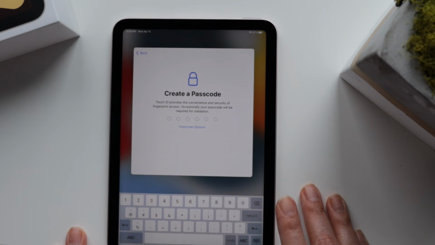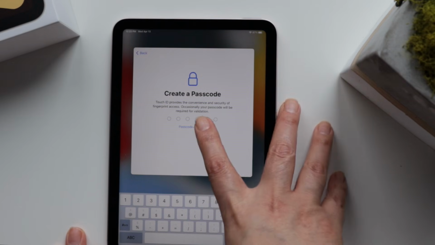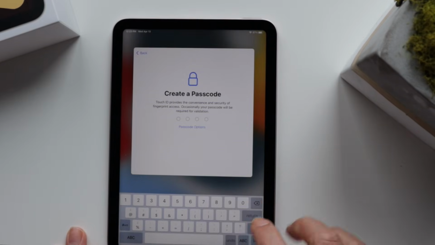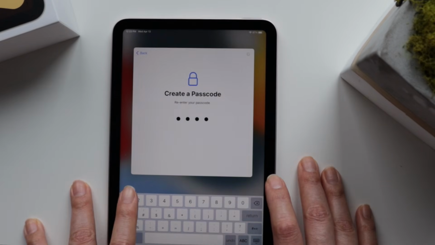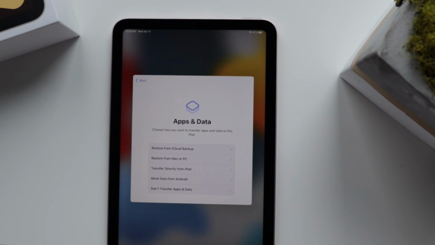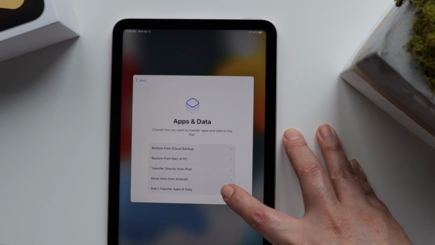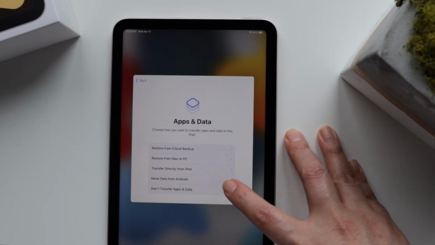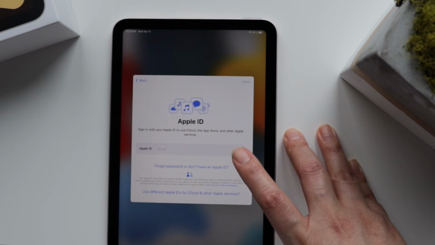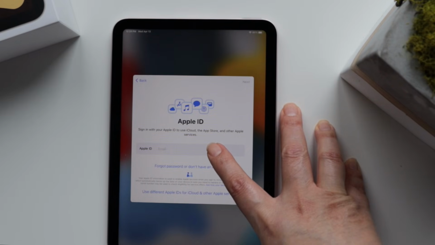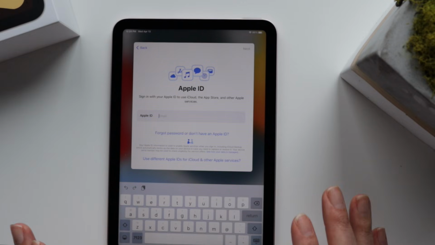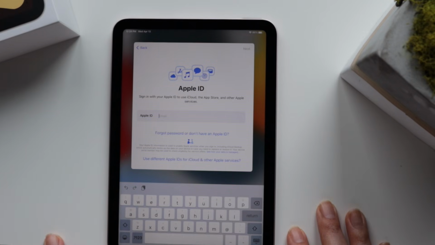And then I'm gonna create a passcode. I'm gonna set it up as 4 digits. I don't want to restore anything from here, so I'm gonna say don't transfer and I'm gonna add the Apple ID. This will be the interesting part because it will be a completely new Apple ID.